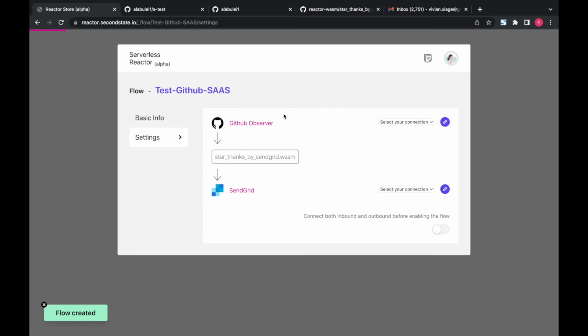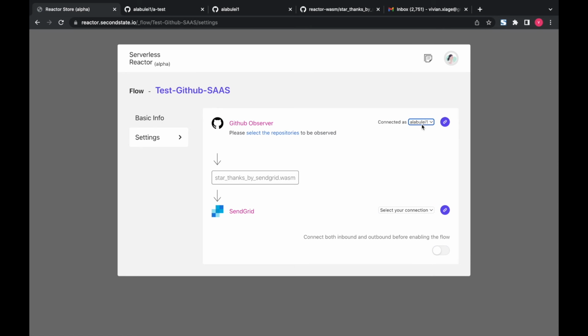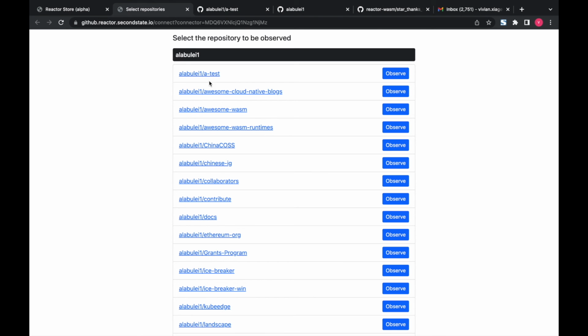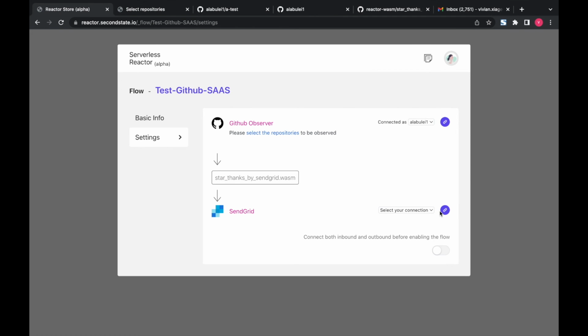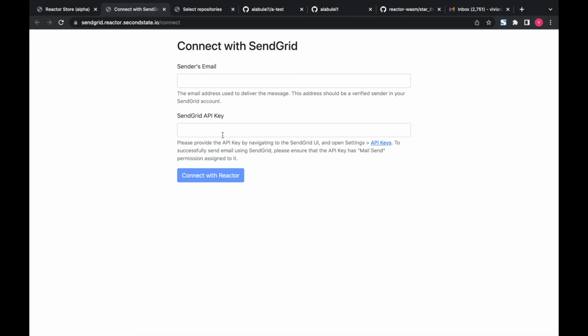Next, we need to select which repo under which organization on GitHub we want to monitor. Let me choose Alabule. Alabule is my own GitHub ID, and we choose a repo. I have set a test repo, so I choose that. Now it is connected. Let's go back to the Reactor page and configure the SendGrid.